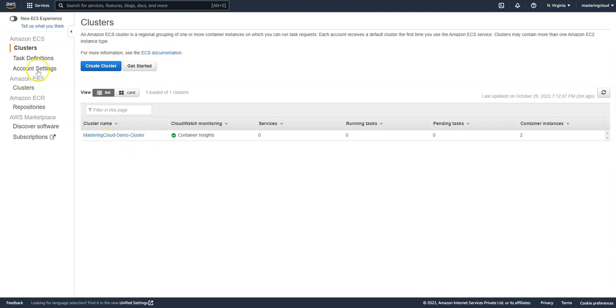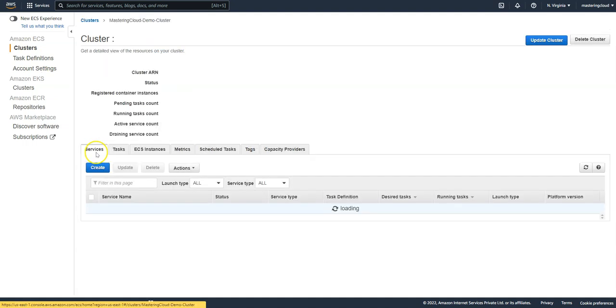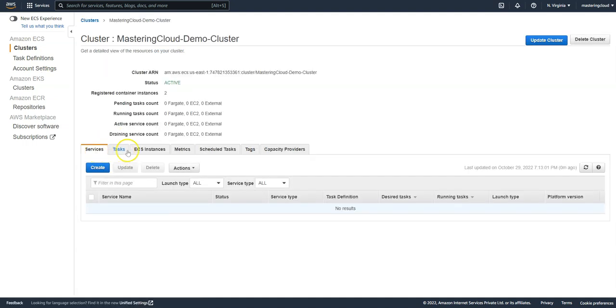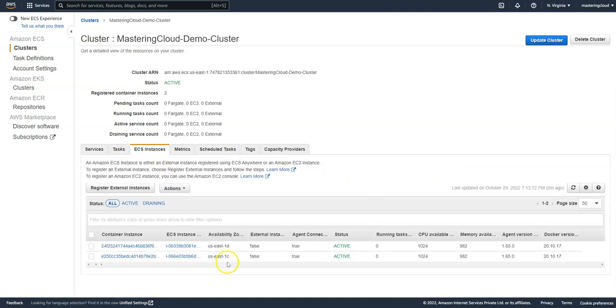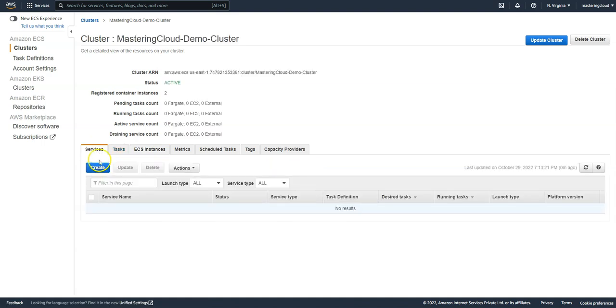So now I'll go to the cluster. We have one cluster, click on it. You can see there are two instances as part of our cluster and there are no tasks. And here are the two EC2 instances that we have. Now go to the service. Now just click on create a service.